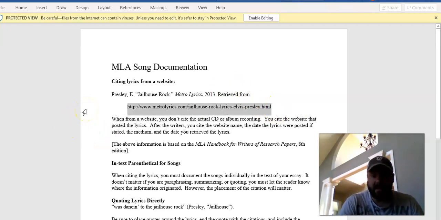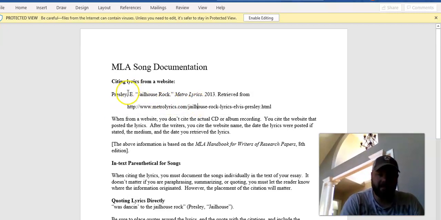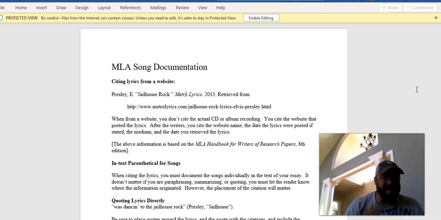That's it. So that's all you need. You need the artist name, the name of the song, pretty much the website's name, then retrieved from, and then give your URL, okay? And that tells your reader everything. It tells what the song is, who the artist is, where you found it, and the link they can click to go to it. All right?